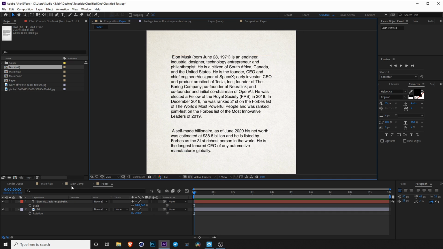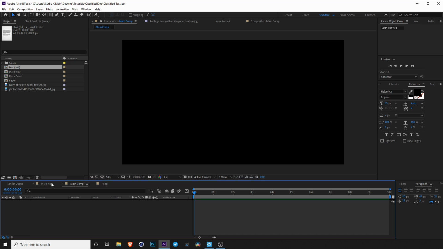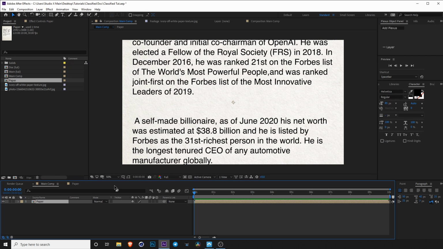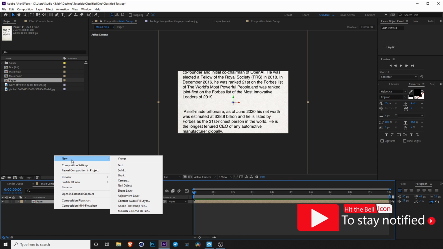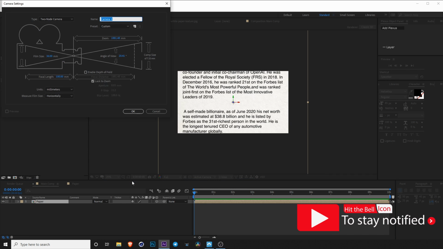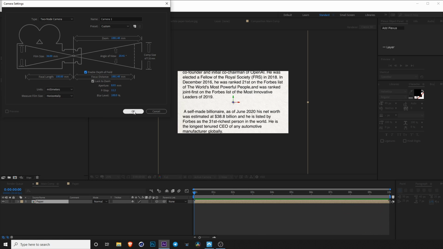So the next step is we're going to go to our main comp, and we're going to drop in our paper. So right now it drops in and it's kind of cropped, but you're not going to really worry about that too much. Just go and make the layer 3D by clicking this cube here. And we're going to right click and go to New, Camera, and make sure to check Enable Depth of Field.